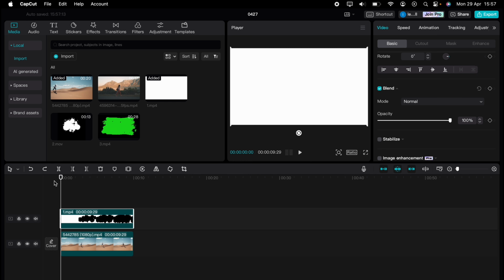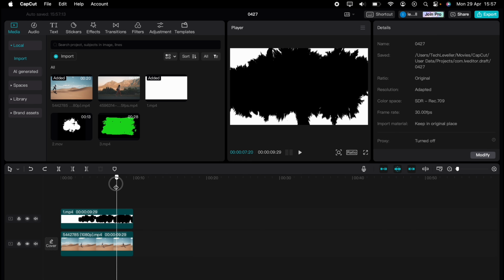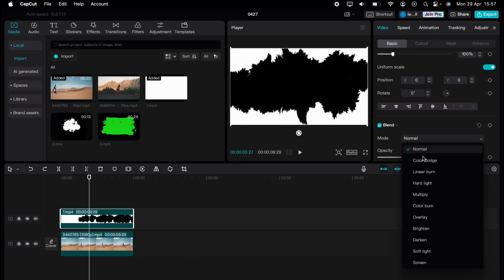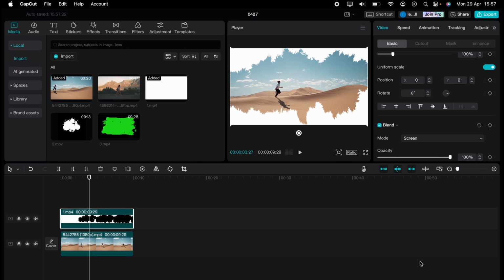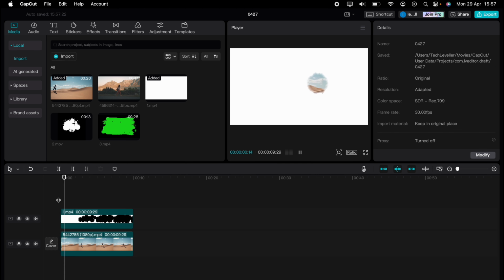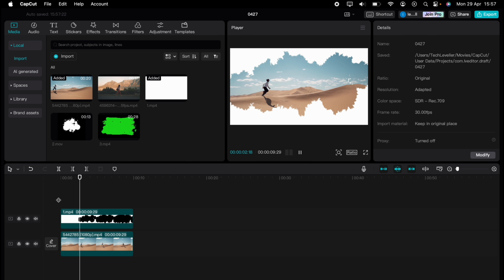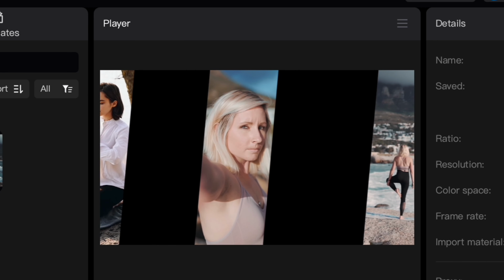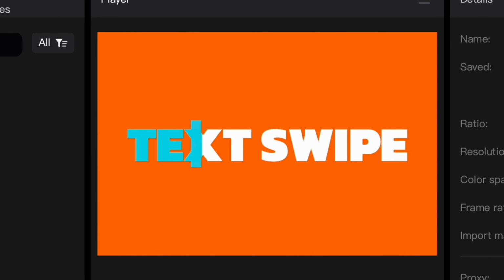Now, let's just backtrack and show you how it would look if you didn't press the screen. So here it'll look black like that. So let's go back and put the blend back to screen, and there you can see the media through the brushstroke effect. Perfect.